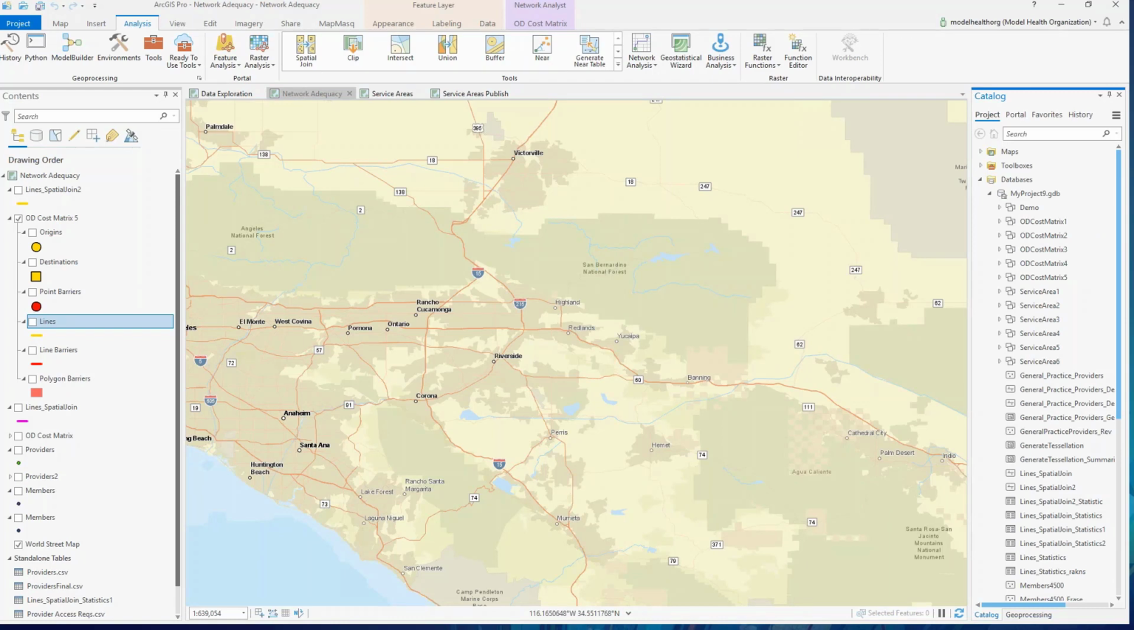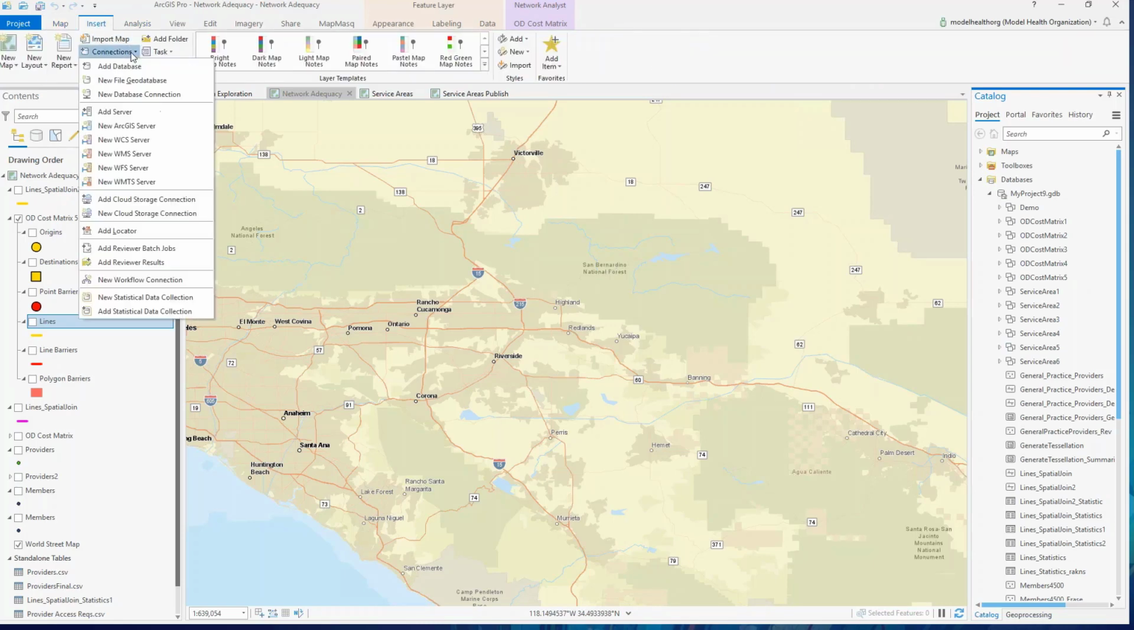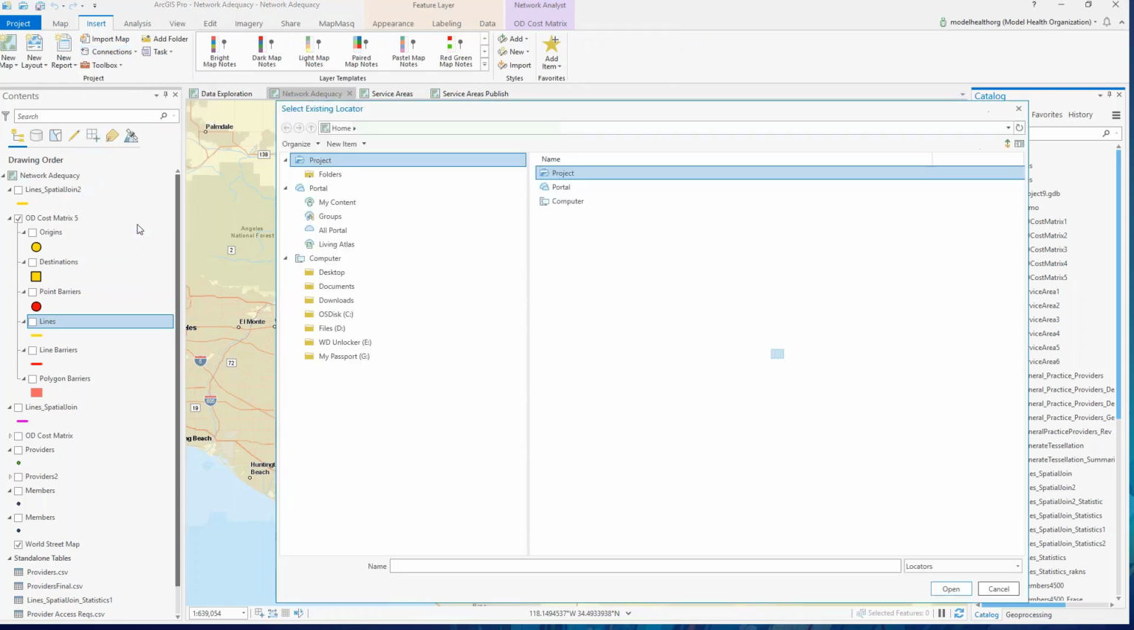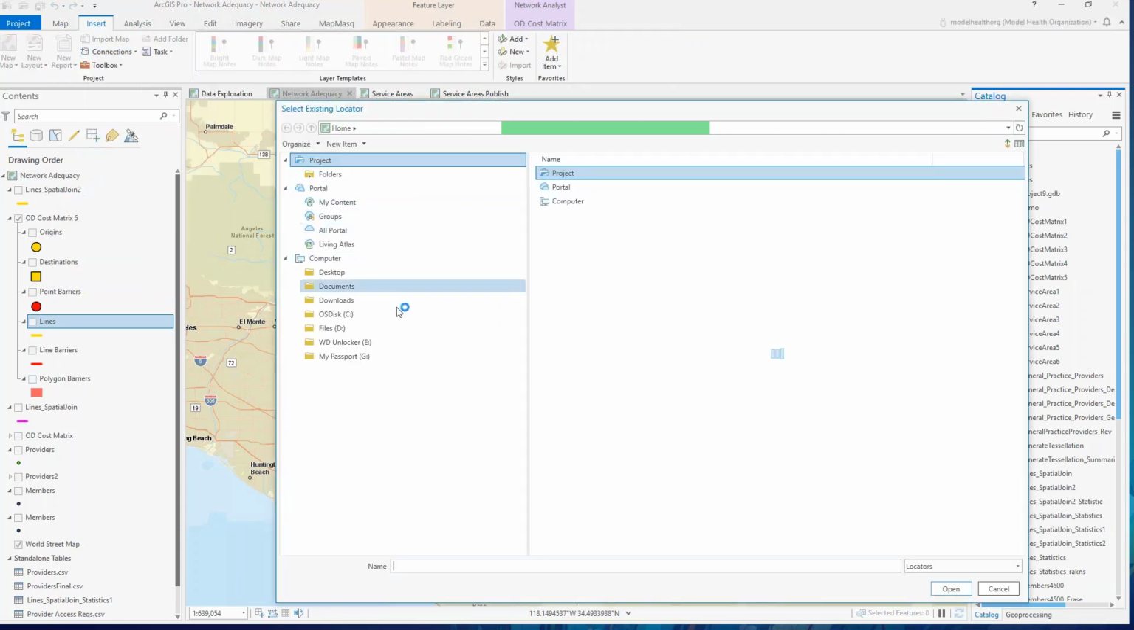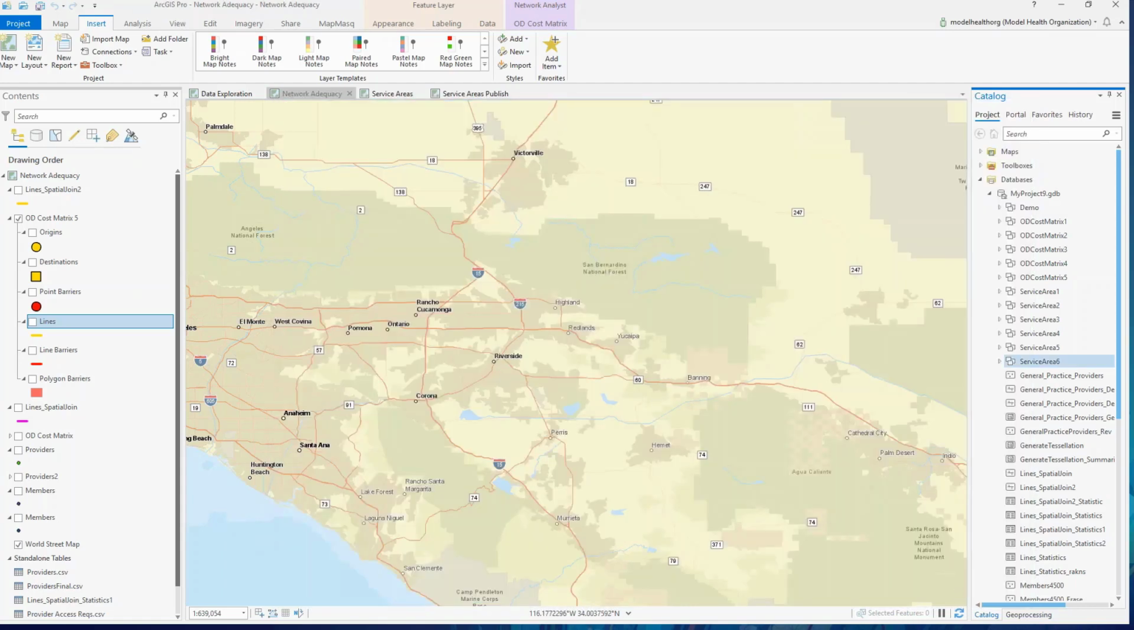So first of all, I want to go ahead here and I want to add a locator. So let's go ahead here and insert and connections, and I want to add a new locator in here. You can see I have a number of different options once I explore to my data source. So I'm going here to StreetMap Premium, the most current version of StreetMap Premium, the 2018 data, and I'm going to select my USA composite locator.